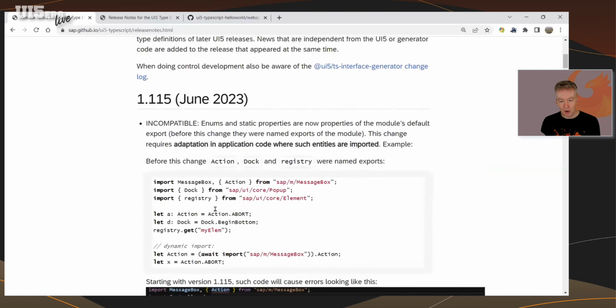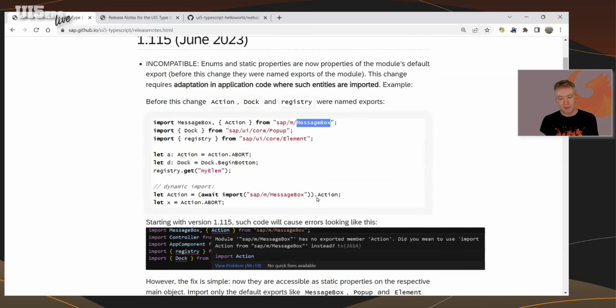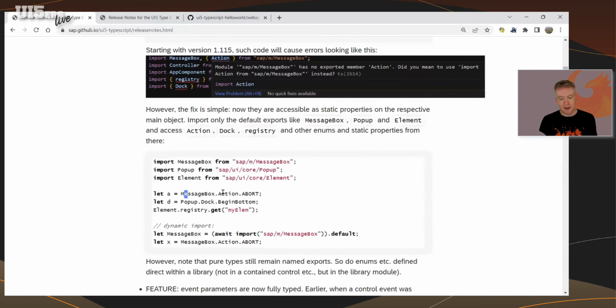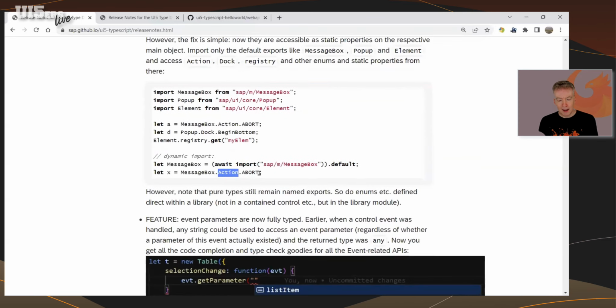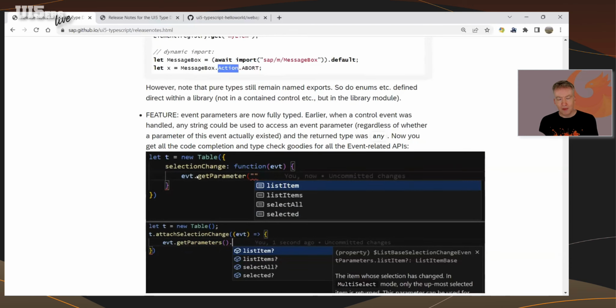So it's no longer import Action from the MessageBox module, but you import MessageBox itself, and then you have MessageBox.Action and so on. This is for enums and static helpers. And also in dynamic imports, it works like this: import the default export and then access the enum, the static helper, and so on. And the other thing is that now for the event parameters, we have improved how they are typed.